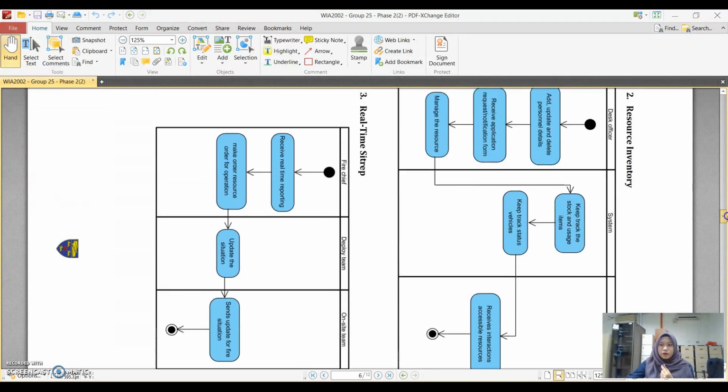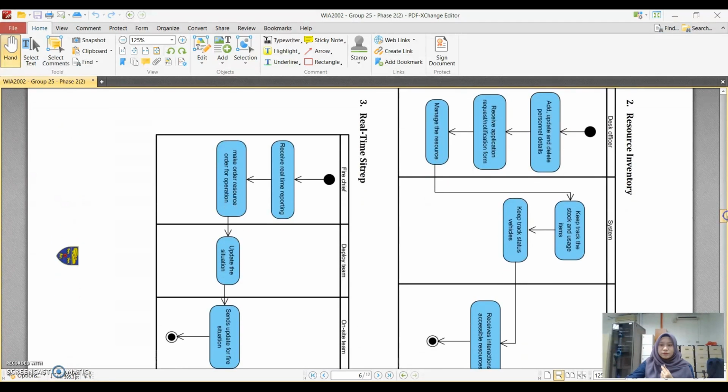And for the next activity diagram, it is the resource inventory activity diagram. The initial node of the activity for resource inventory: the desk officer will add, update, and delete the personnel details in the system.